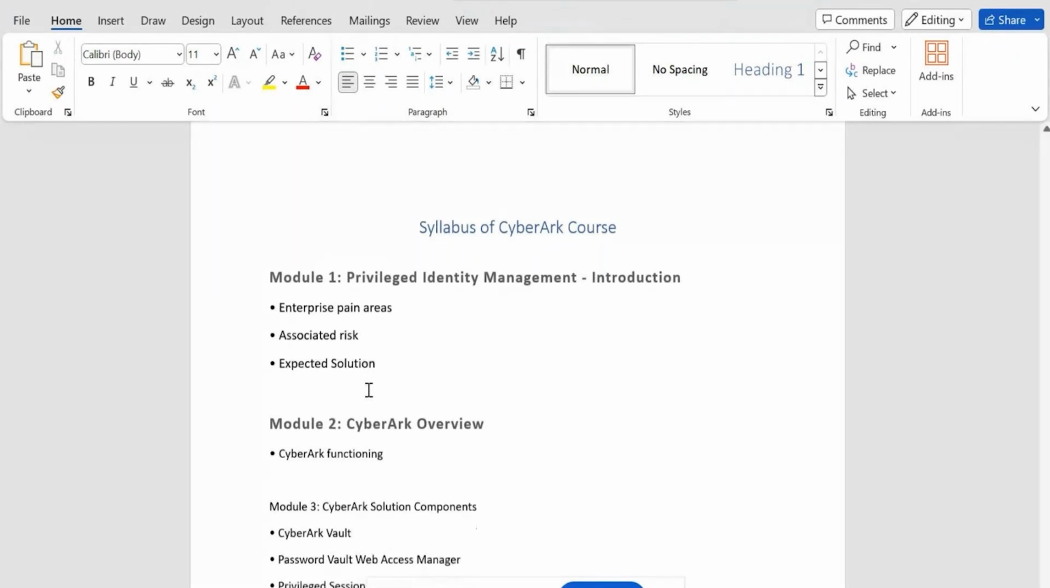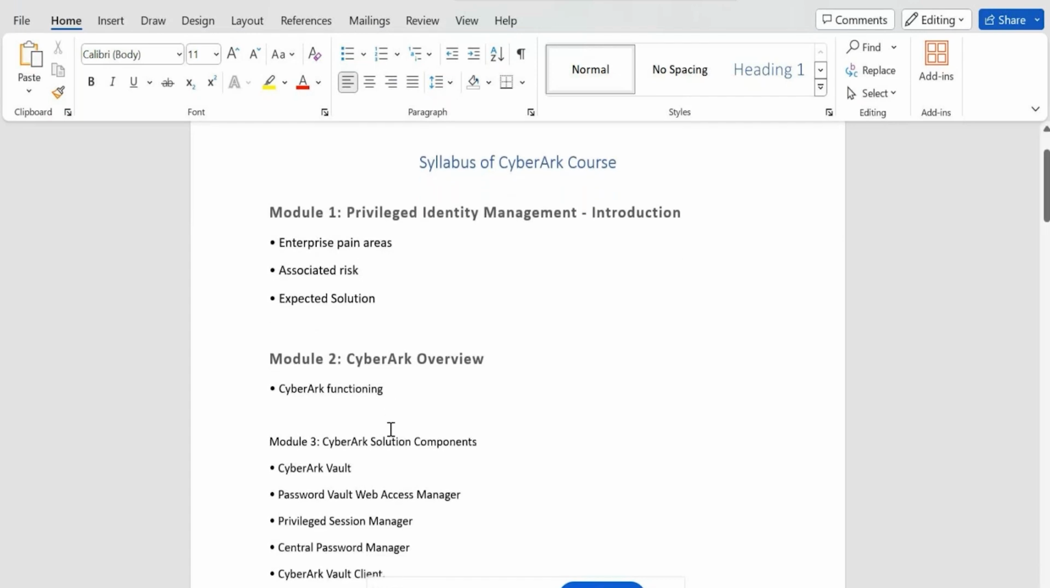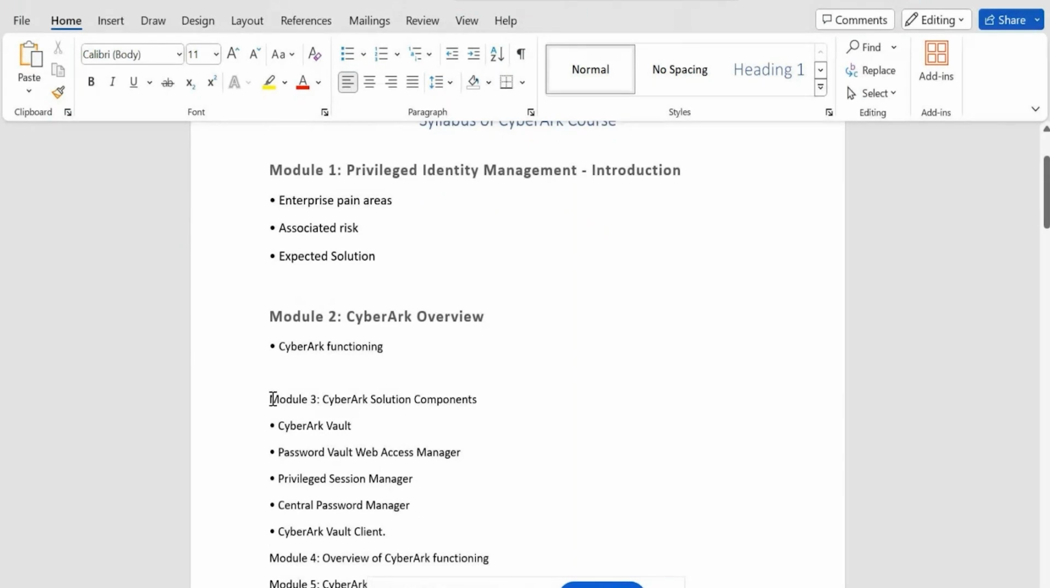Once we are done with this module 1, we'll be moving on to this module 2, where we'll be having an overview of CyberArk. We will have the overview with the detailed diagram of CyberArk, with all of the components of CyberArk, what are different components, what are their functionalities in the architecture. After that, we'll be moving on to this module 3, where we'll be talking about the different components. We have different components of CyberArk. We'll be talking about each of them in detail. We'll be having a separate dedicated session for each of these components that you see here.